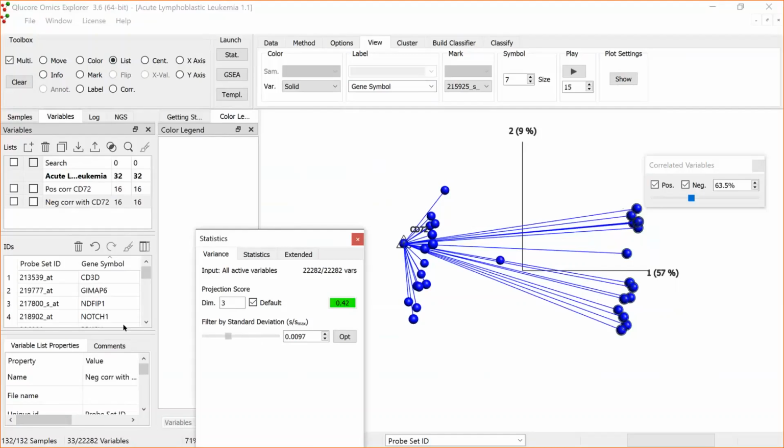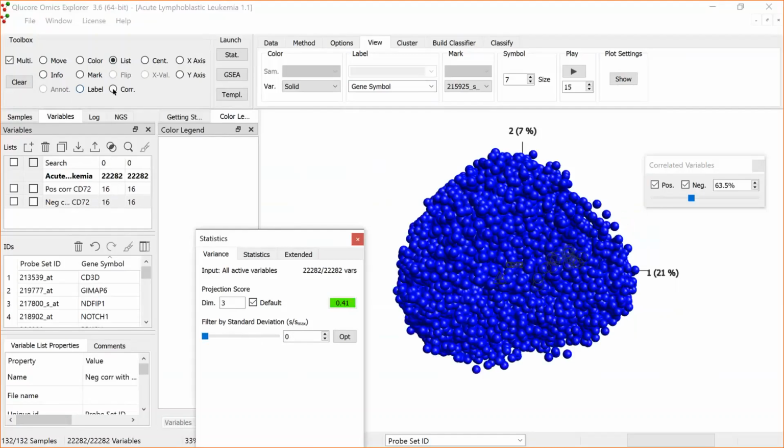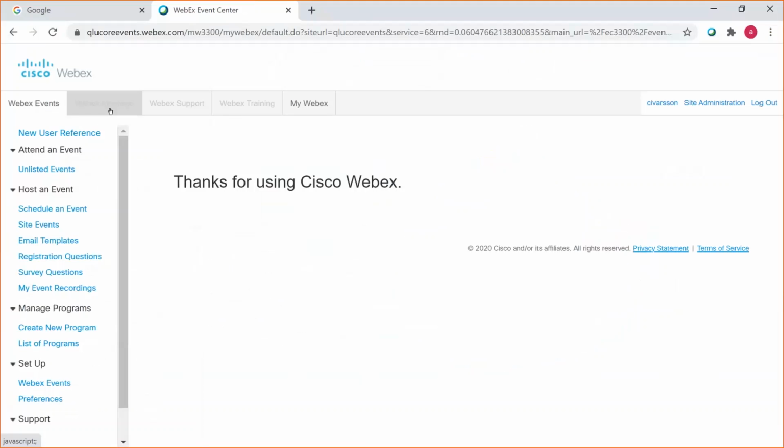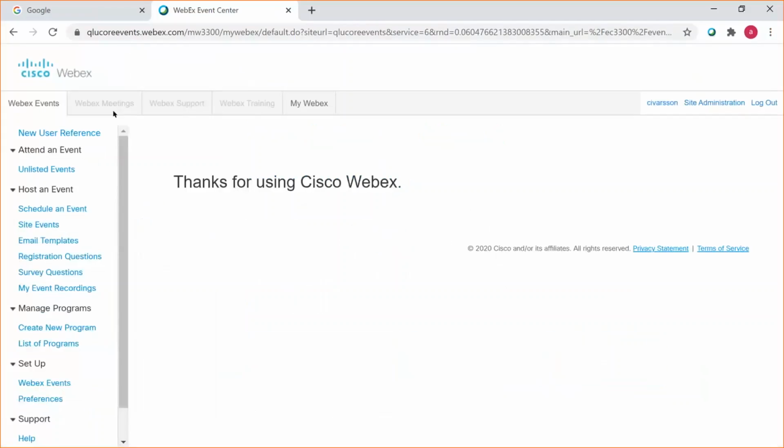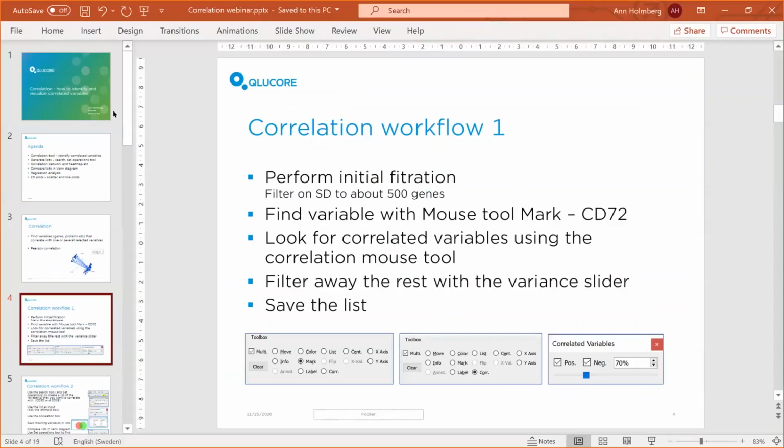So let's just put back everything and clear this correlation tool. In the next exercise, do I have it maximized? No, so let's do that again.